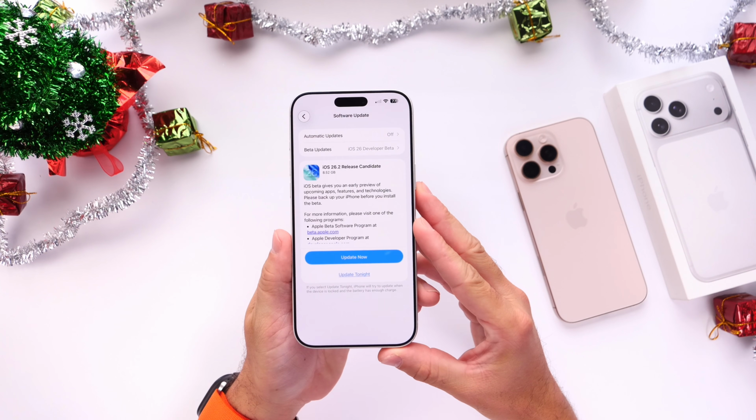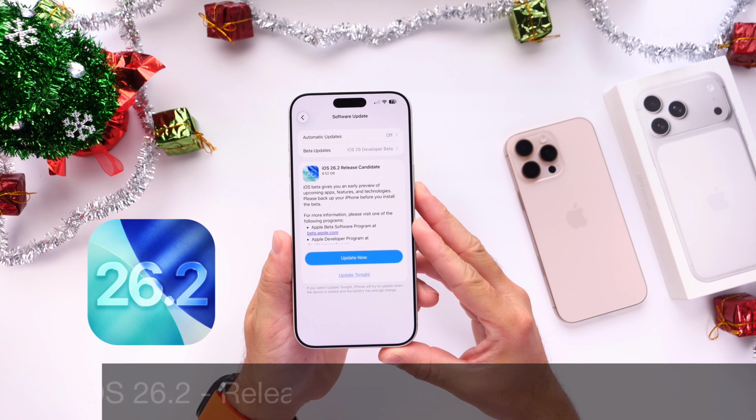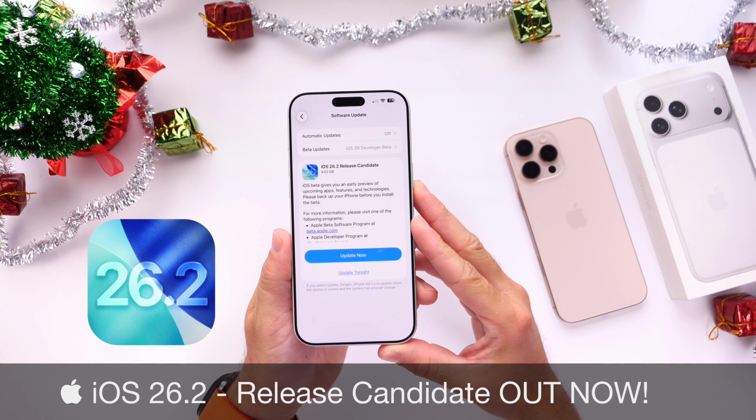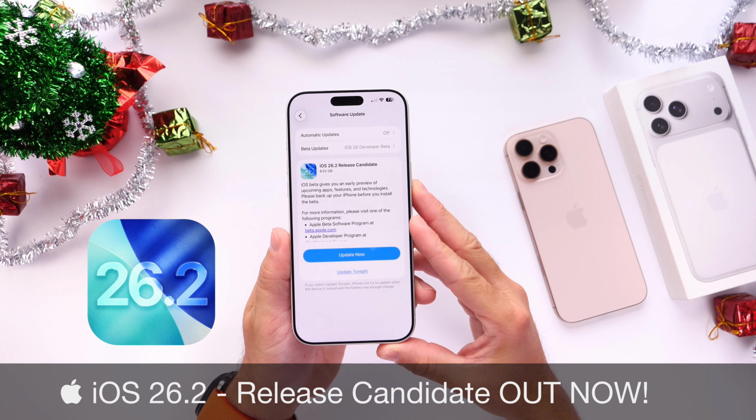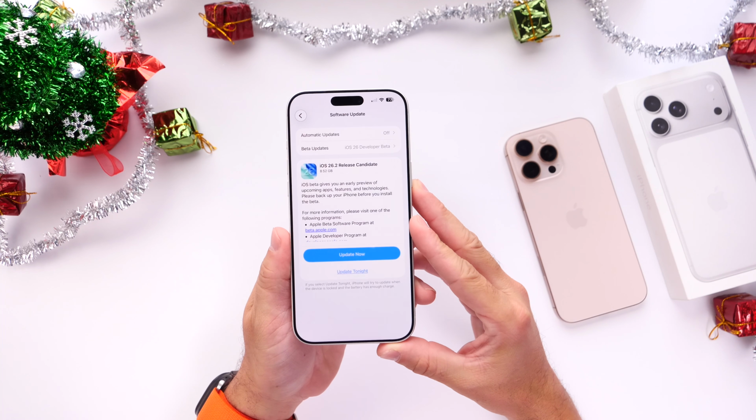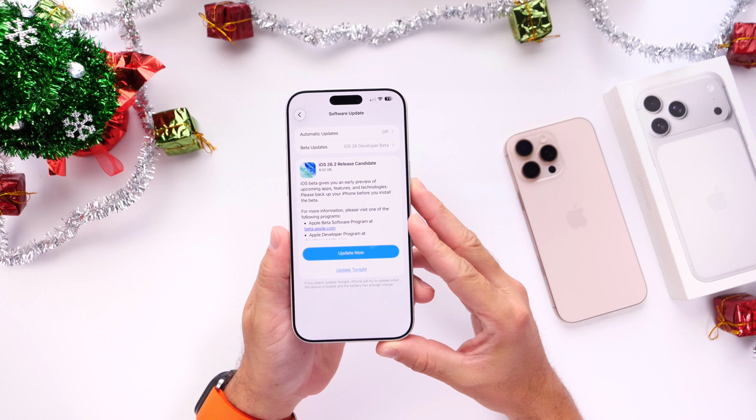Alright guys, so Apple is back on track releasing new updates. Today releasing what I like to call a curveball, releasing iOS 26.2 release candidate. The RC is now officially available to registered developers.